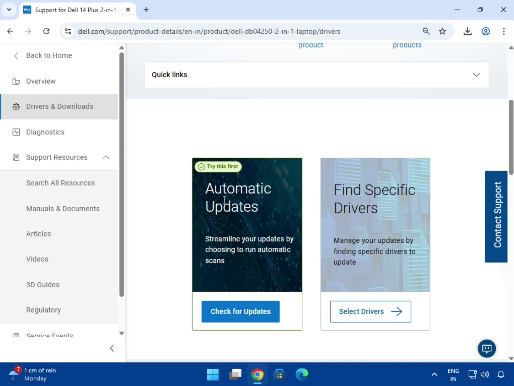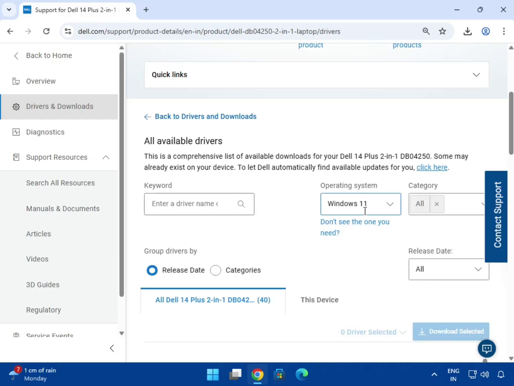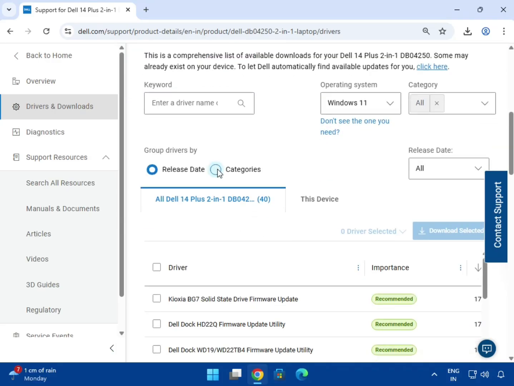First, automatic: just click to check for updates, so the system will scan for the required drivers. You can see this, then after that you can install. Otherwise, you have to select: just click on Select the driver, then by default the operating system is selected. Scroll down, click on categorize.